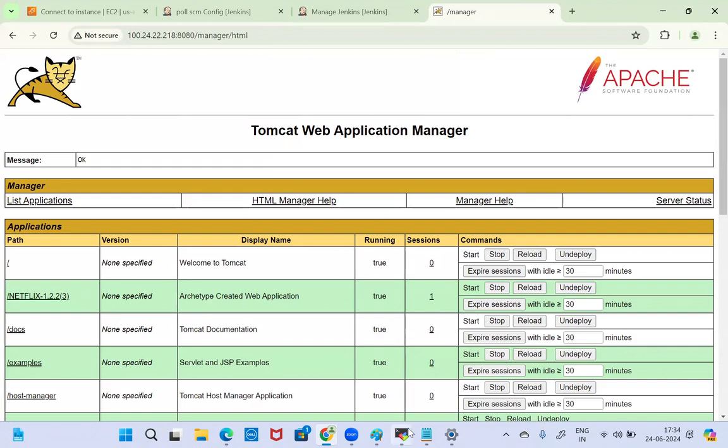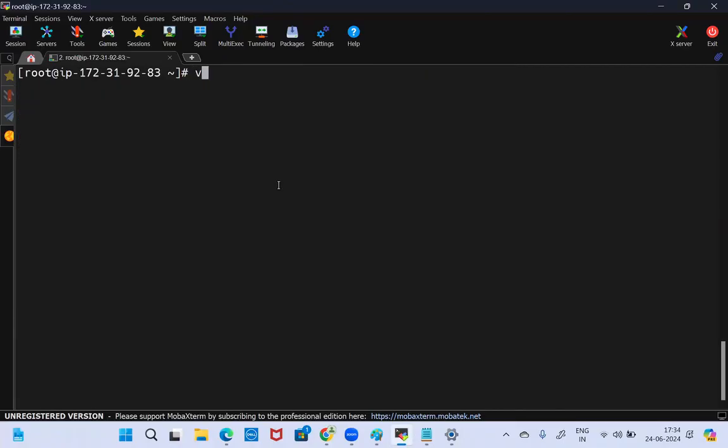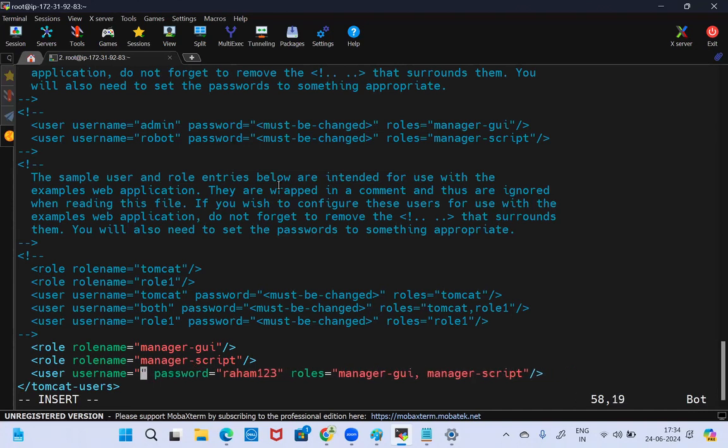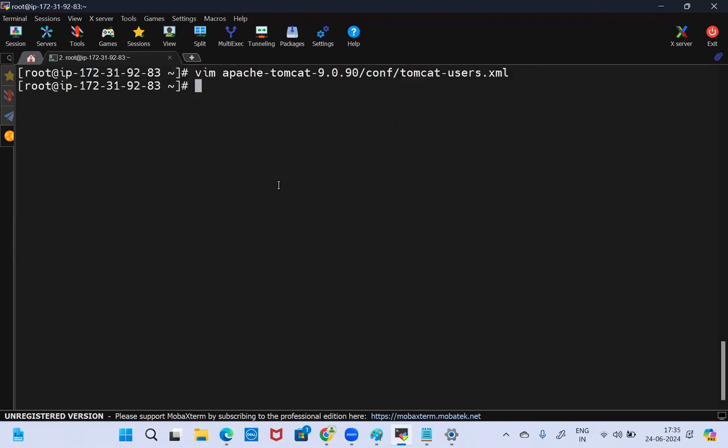Again, I'll explain one more time. First of all, go to your console, inside Apache Tomcat, the configuration folder, tomcat-users. Now you can change the password. This time I don't want to give the username as Tomcat. I want to give the username as Raham itself. That's it. So I do the modification.